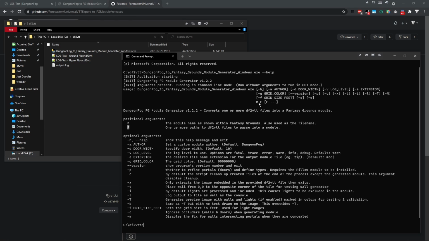But the command needs a module name, and it needs at least one file to include in the module. Then we have an F followed by ellipses, which means that we can optionally specify another DF2VTT file. The ellipses mean that we can continue adding more files as new arguments after the first one. And then we have all of the optional arguments, and they are not positional either, which means that the order doesn't matter.